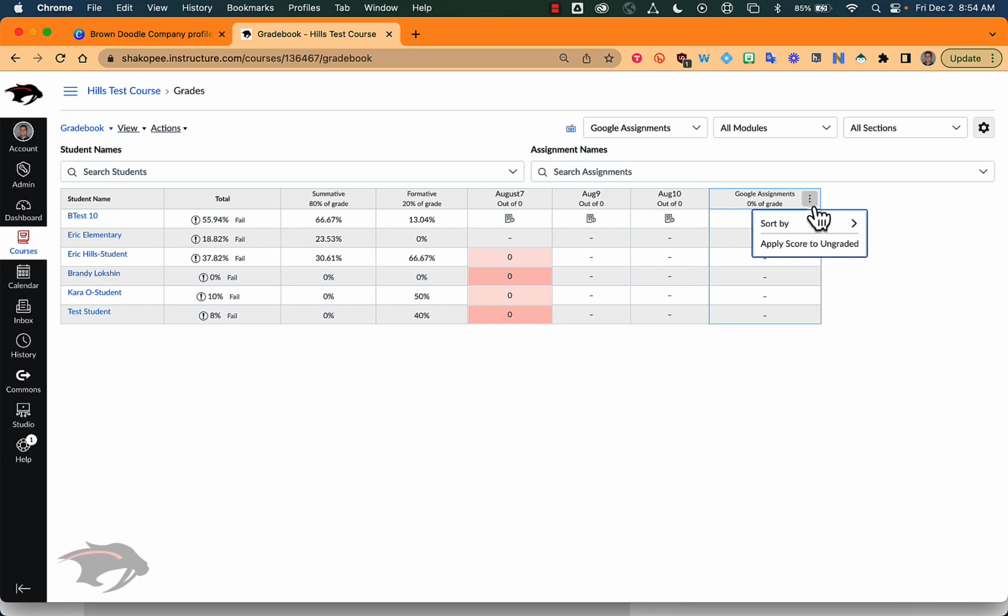So that's how to use the Apply Score to Ungraded feature in Canvas. Hopefully that is a big time saver for you.